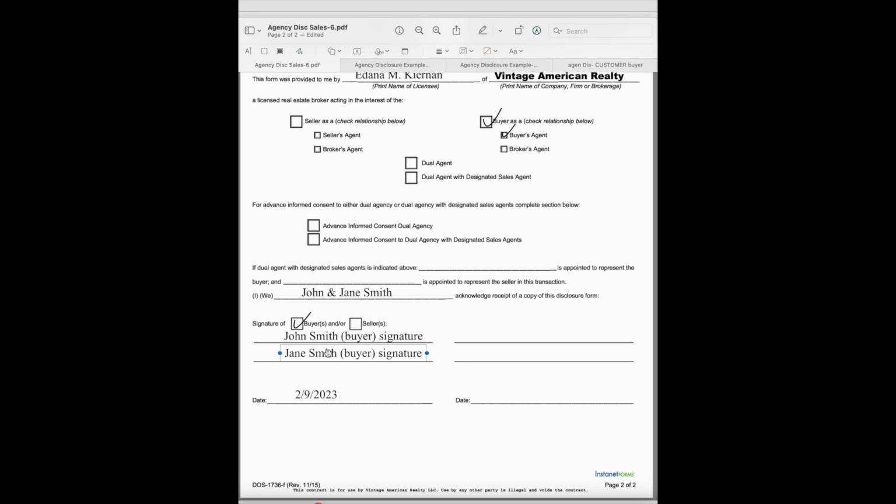Once you place an offer, if it gets accepted or however it works out, you would keep this on file. This is a fully filled out agency disclosure for your buyers.